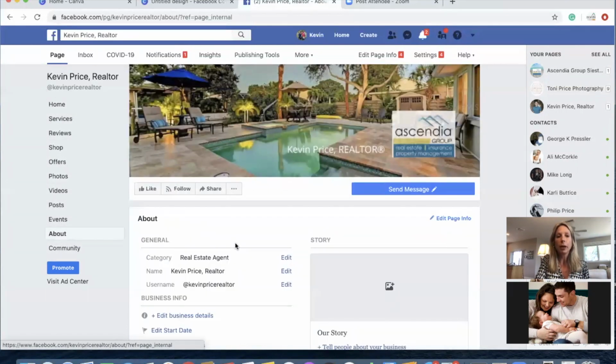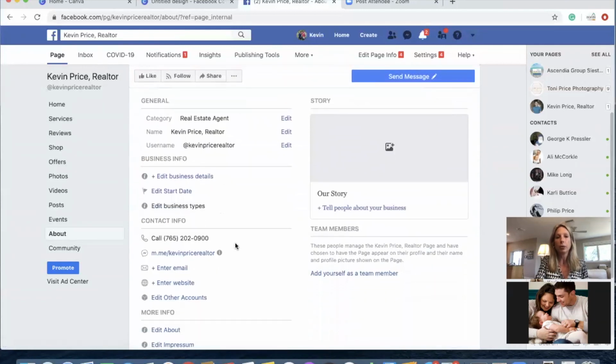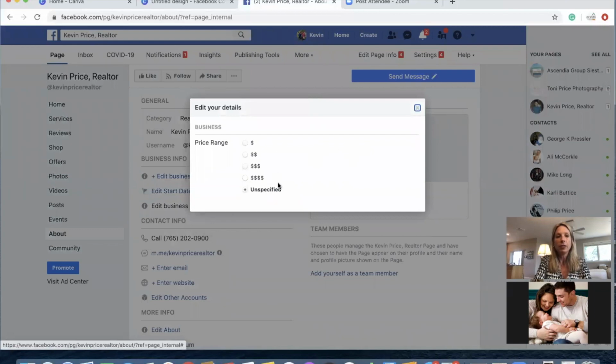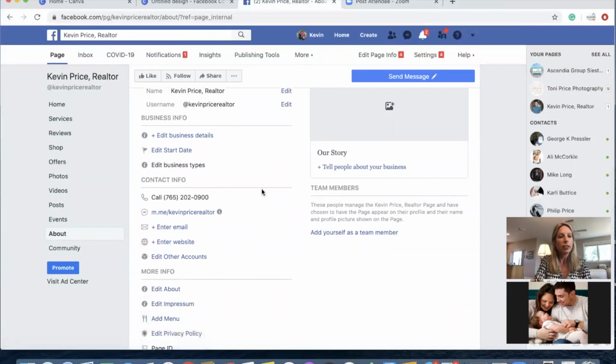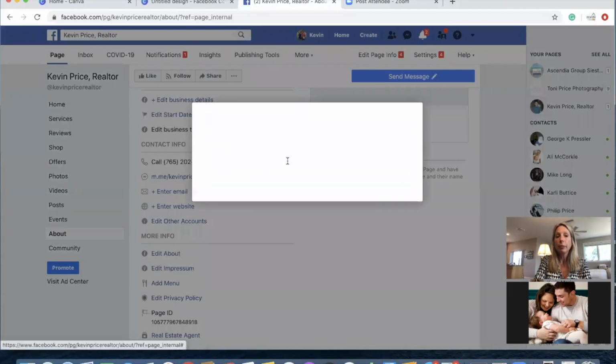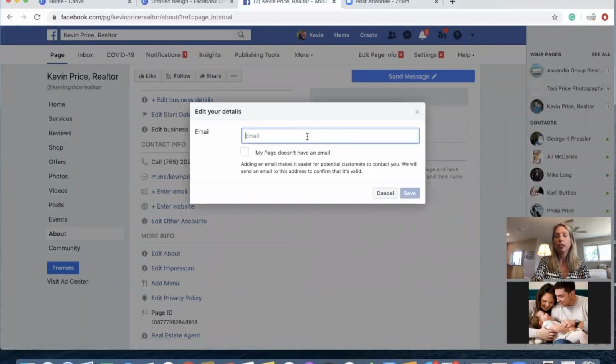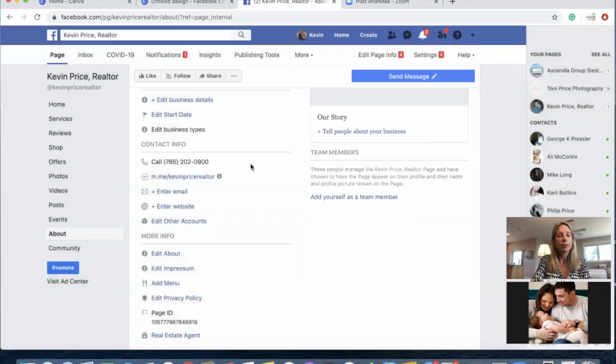I'm going to start with the About section because this is a big one here where you want to make sure that your basic business information is all here and it's all correct. So let's just start here under Business Info. Edit your business details. You're not selling a physical product, so we're not going to put anything there. Enter your start date. You can leave that blank. Okay, here's your email. So make sure that your email is filled in and correct so people can email you if they'd like. So I'm going to put in Kevin's email and make sure that's in there.